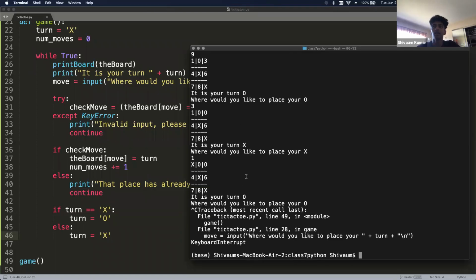Oh yeah, if you guys are running your program and it's not stopping, you can do Control-C. I've said this before, just in case you forgot, and that'll stop your program from running.